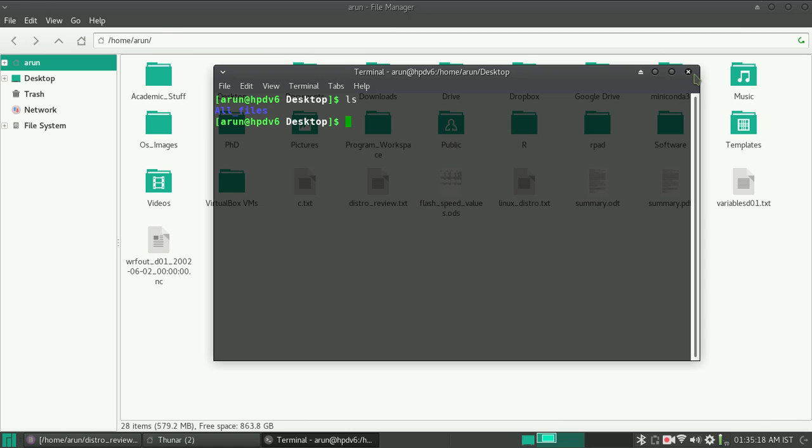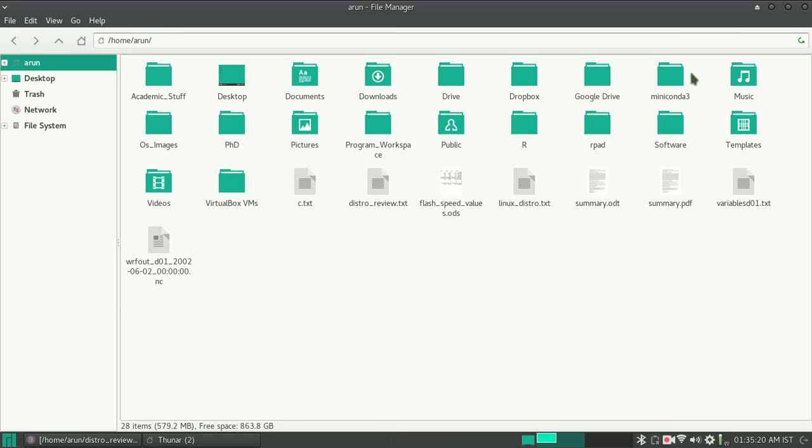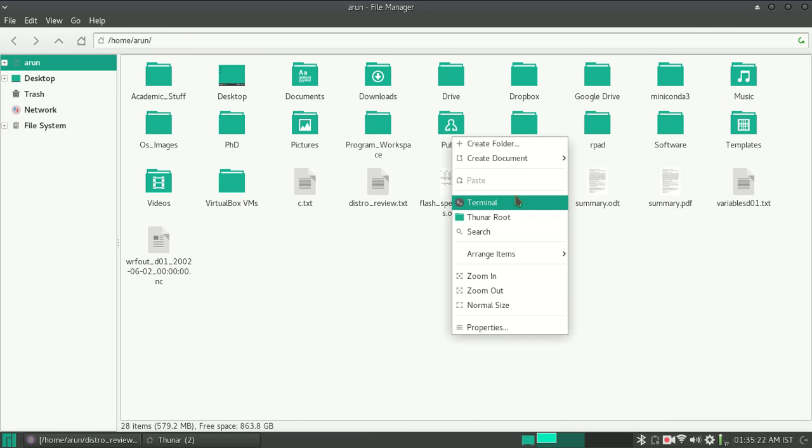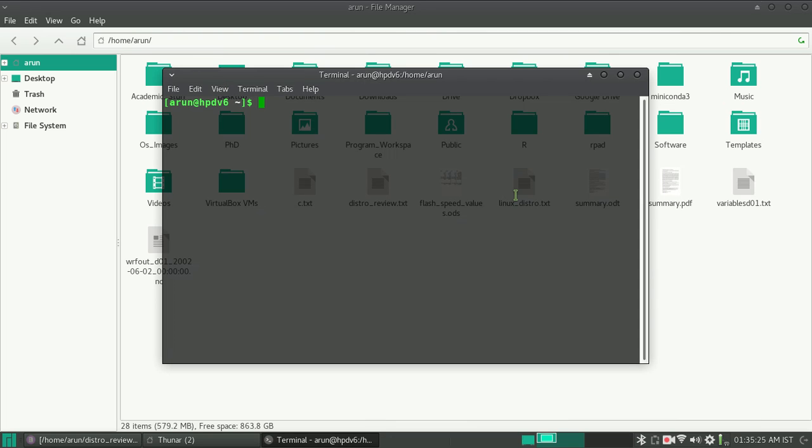The terminal is pretty good too. So yeah, about that. Let's do a little more. Let's look at the system details.